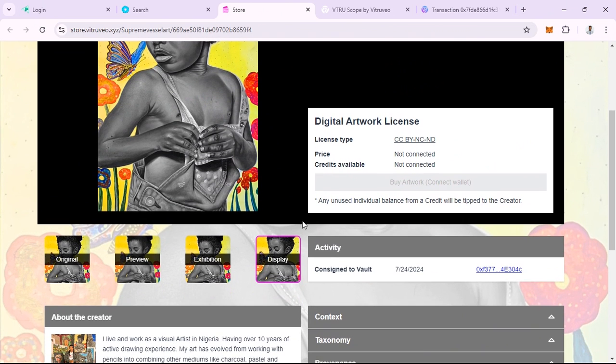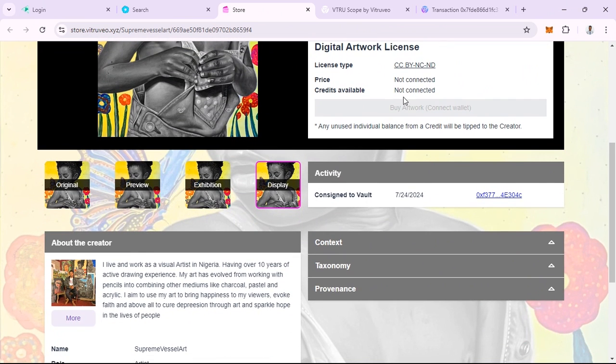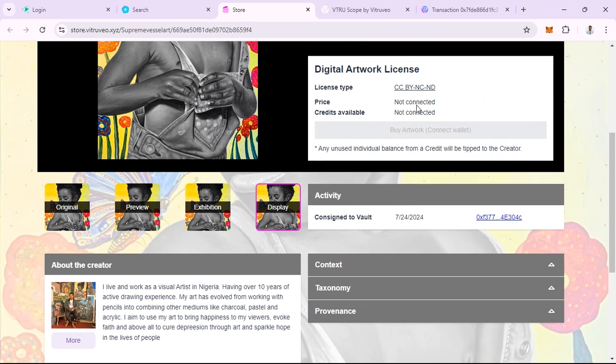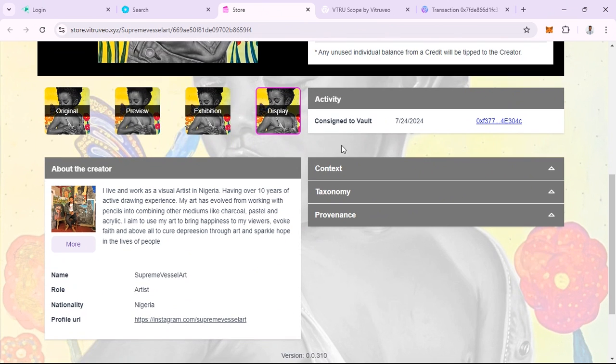And you can see the license type, how it's licensed. The price right now is not showing because I have not connected my wallet to this. Once I connect my wallet, you'll see that the price will show. Credits available: these are for if you're a collector and you want to buy. It will show you how many credits you have to buy the piece.